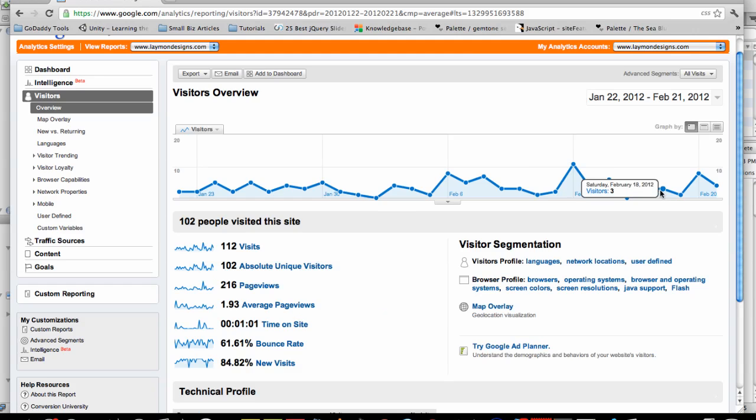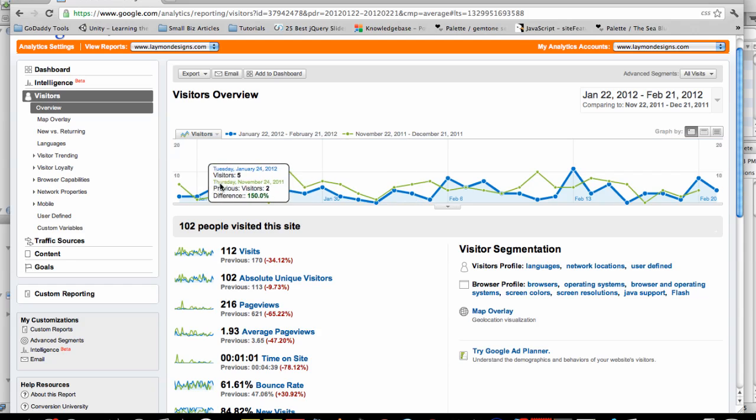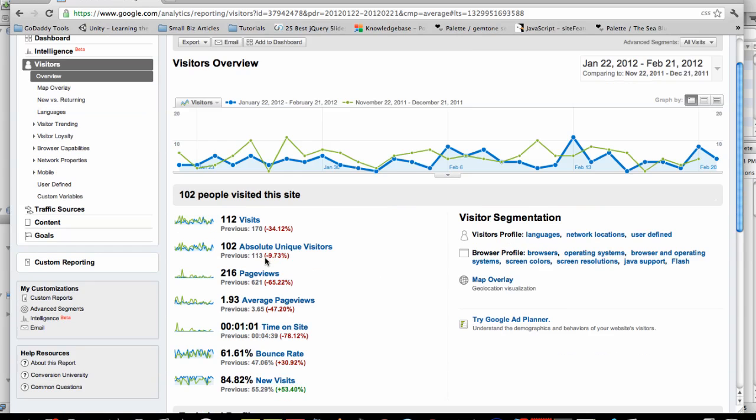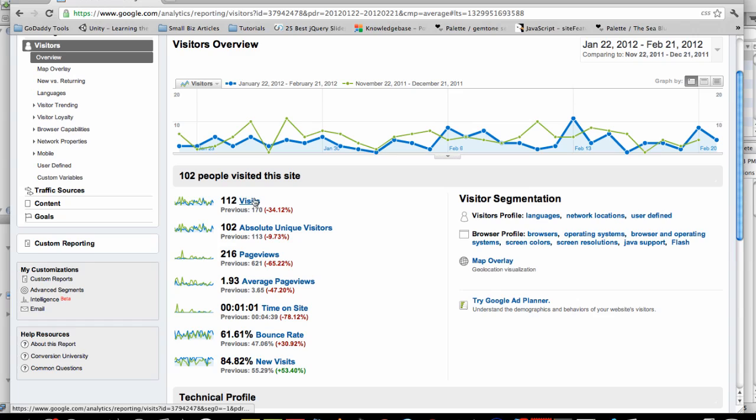Okay, once we're done, we apply it, and you'll notice that you actually see traffic for the 2 months compared. The green is the older, and the blue is the newer. It also shows you the two numbers, 112 visits versus 170 previous, so we're actually down there. Unique visitors is 102. It was 113. These are visitors who are there for the first time.